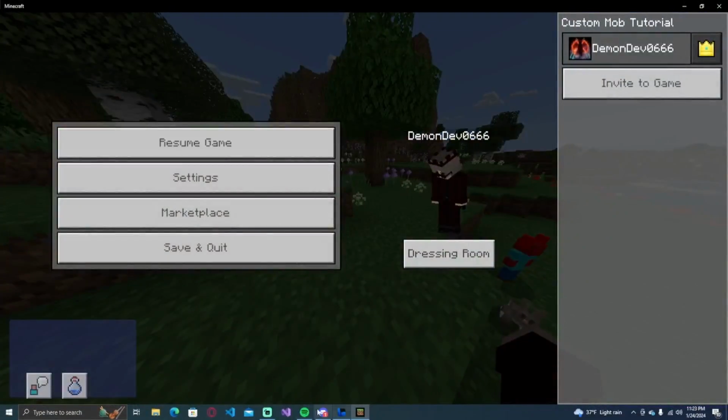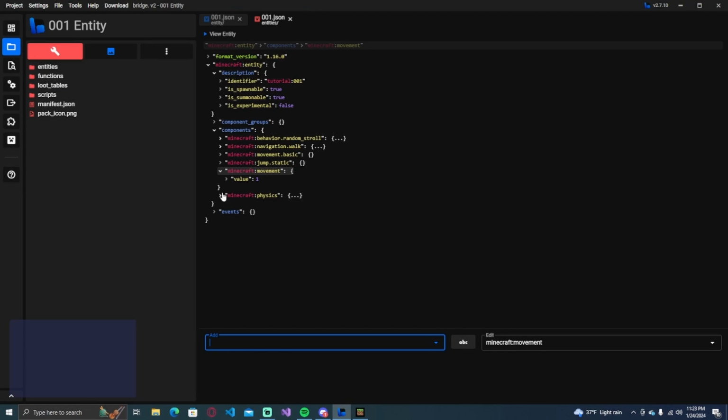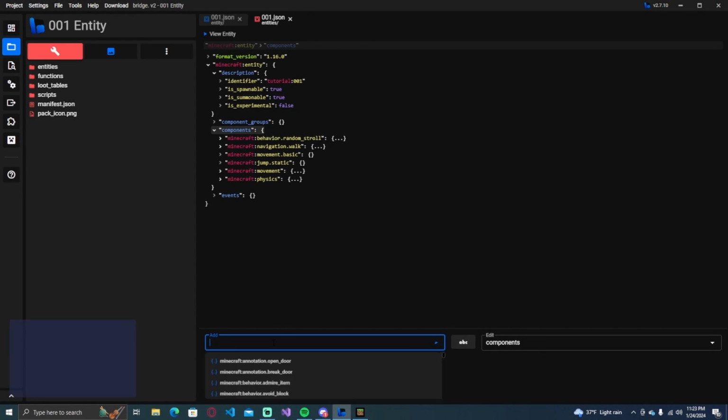So the next thing we're going to want to do, I know it's a big one that I see people ask about a lot, is boss, like how to make it into a boss. So we're going to want to give this guy some health first. So Minecraft health, we're going to set it to value. Let's make him have 100 health.